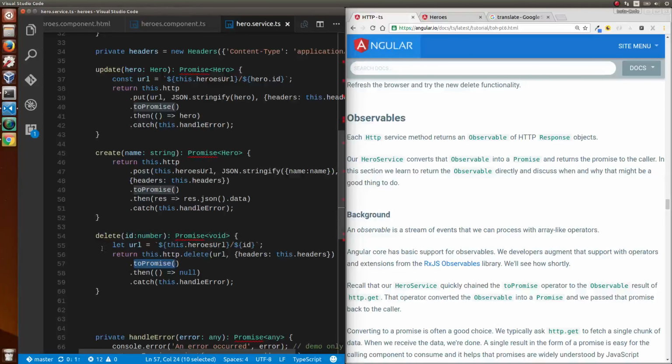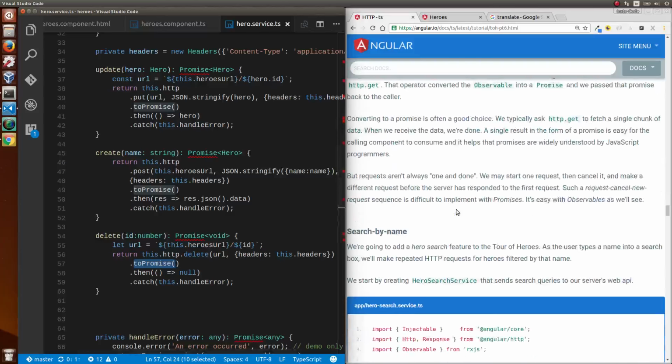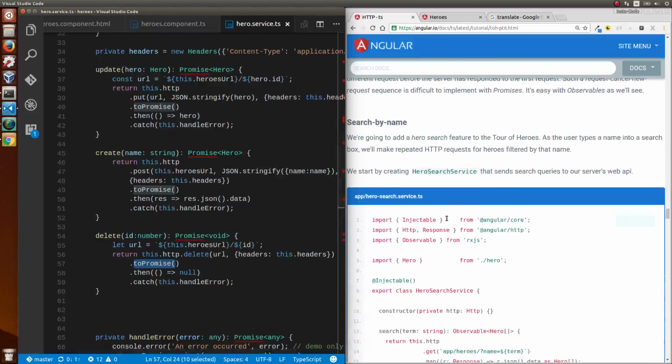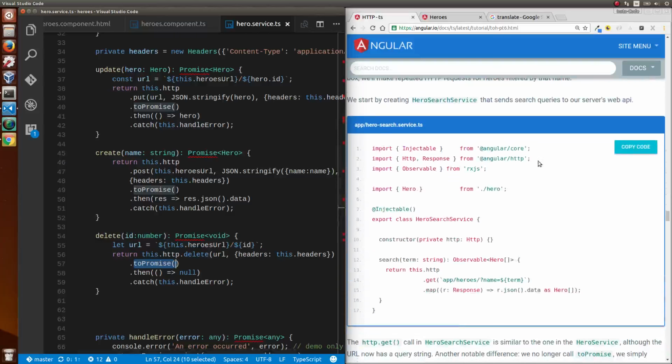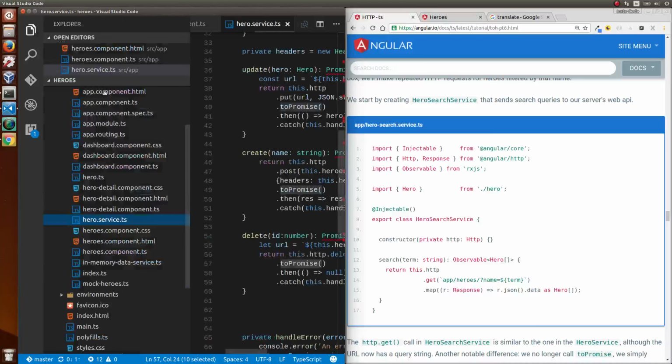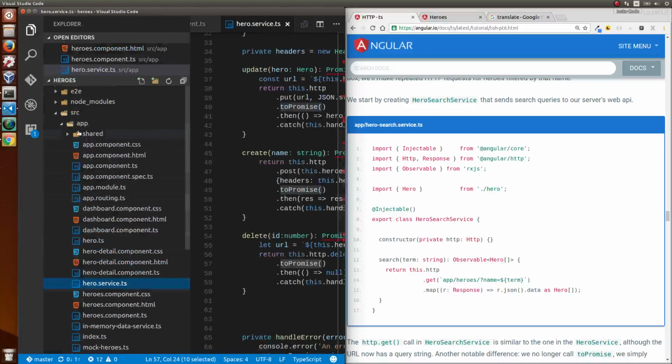Okay. So with this, what we're going to do is actually work with those observables directly. If you're wondering what an observable is, it's basically a stream of events that we can process with array-like operators. So let's get into it, and we can uncover what that means exactly. In this section, we're going to create a new component called hero search component. But first, we're going to start on the service.